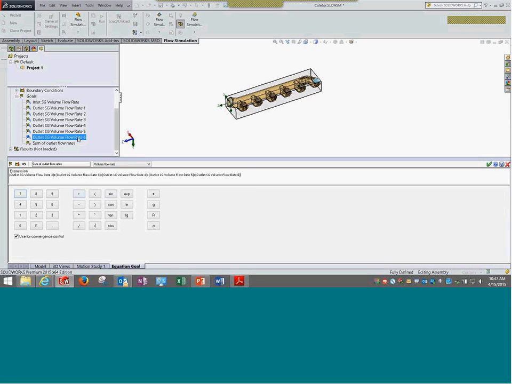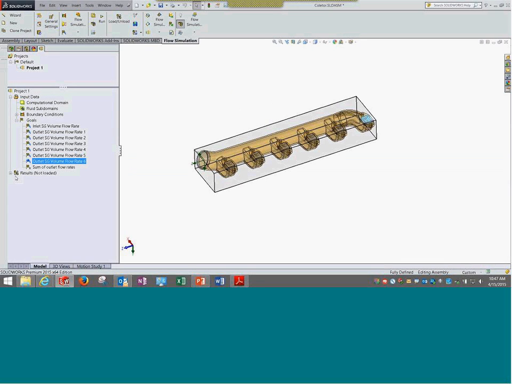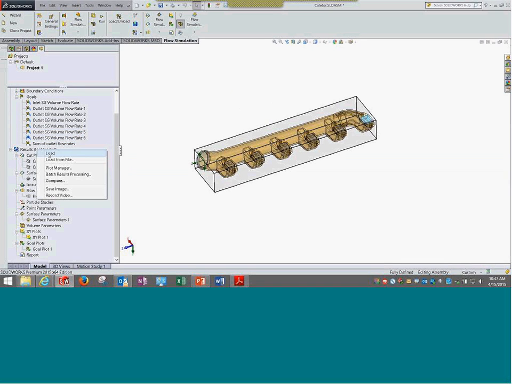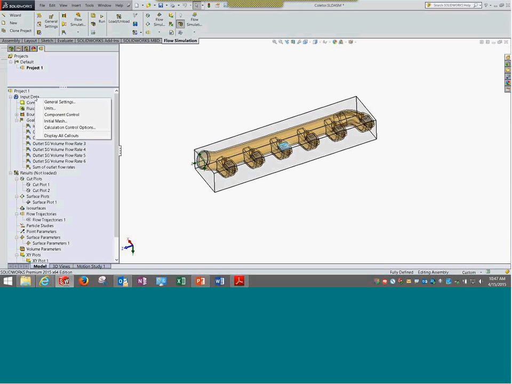So this will be equal to the inlet volume flow rate. Okay, so that means they are already there. This is the overall setup that can be created.